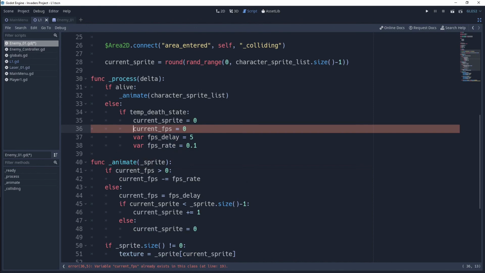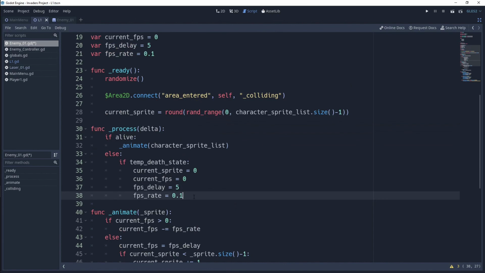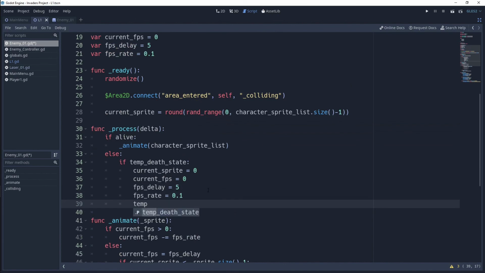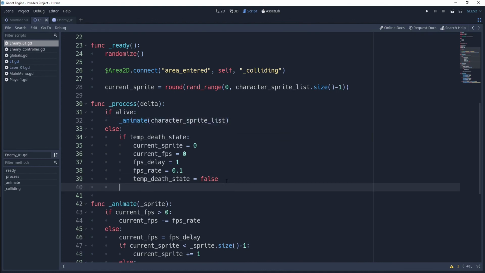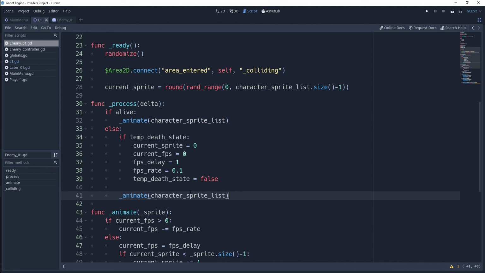We'll remove the variable because we already have it defined. And then set the temp death state equals false. Since this is running in the process function, I wanted to give it a true or false statement so we could exit out of it, else it'd be setting the current sprite and all this into frame 1 or frame 0, and it just wouldn't work properly. And then what we're going to do is we are going to change this sprite to explosion.